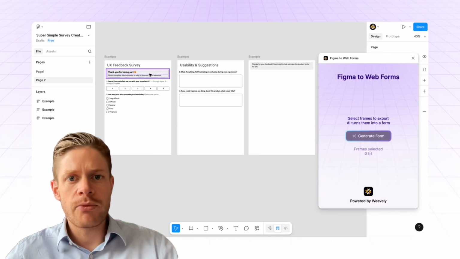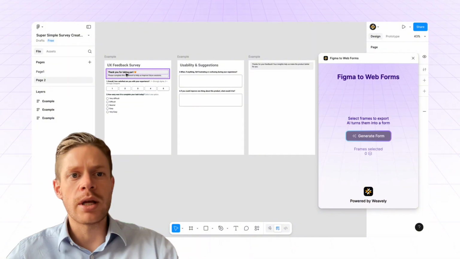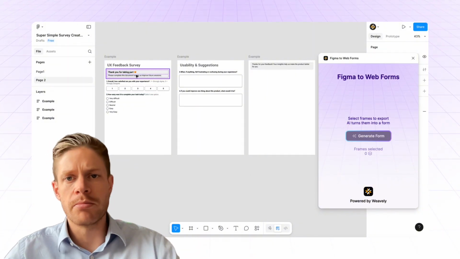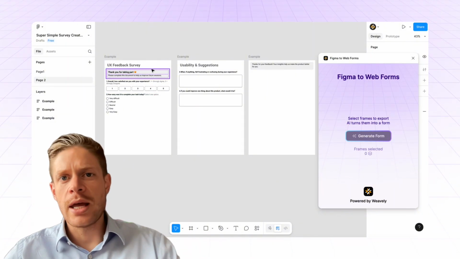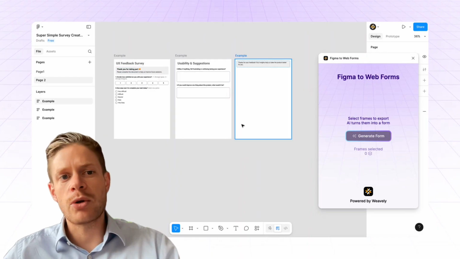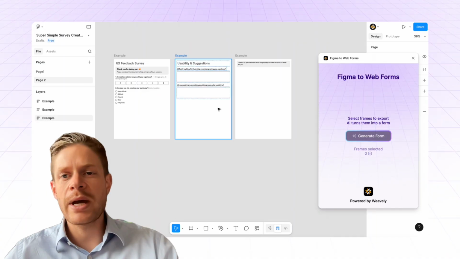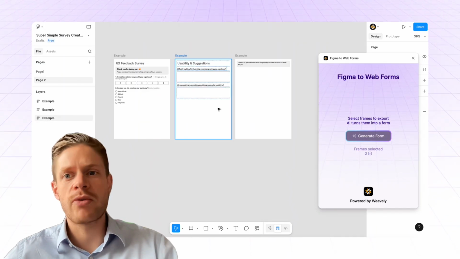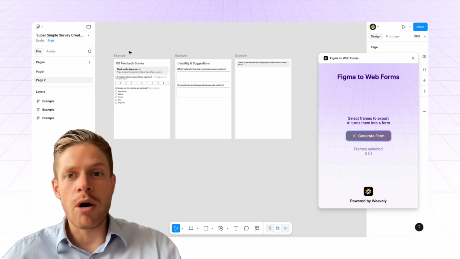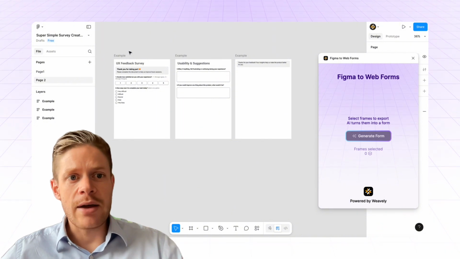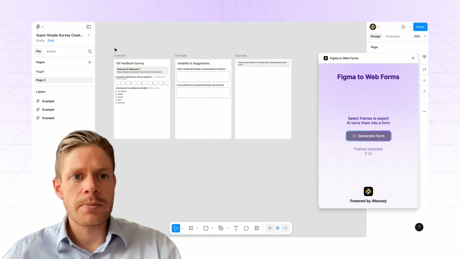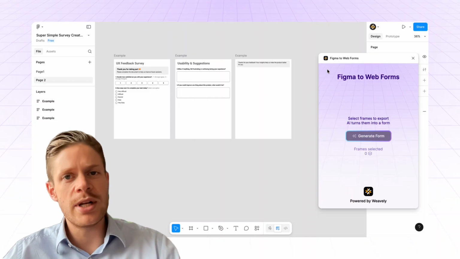Essentially, we have 3 frames here, which are a UX feedback survey, which we've built in Figma using a standard design kit. Another question is, how is the Weavely plugin going to help us turn this feedback survey in Figma into an actual survey that we can send out to our testing audience and have them actually fill it out and collect responses. So the plugin is really easy.